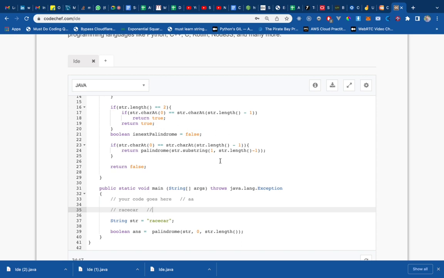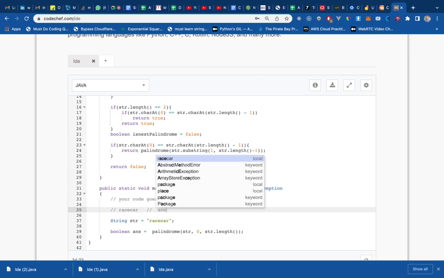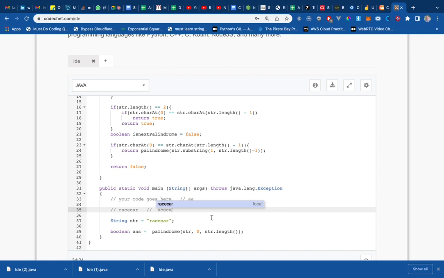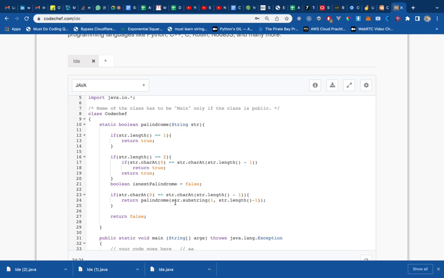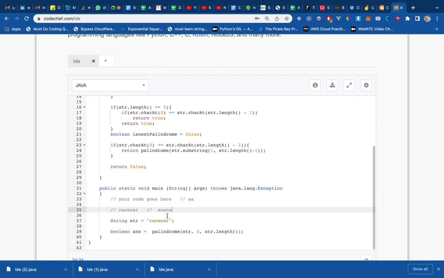Now the string I'm trying to supply here is this. This is what I will be supplying. So taking out this character and taking out the last character. Now I'm asking recursion, I'm asking this palindrome function to give me the answer for the shorter string, and check if this is a palindrome or not.